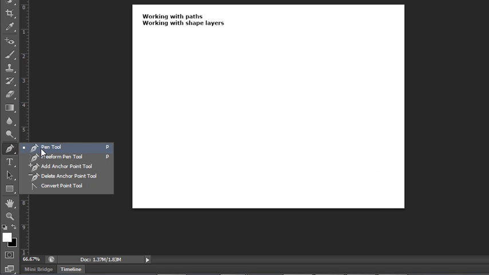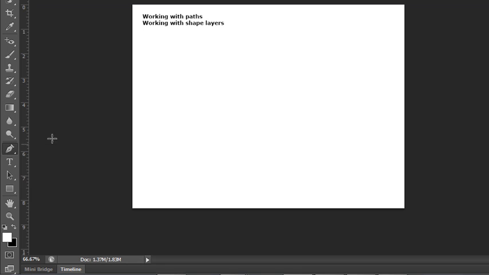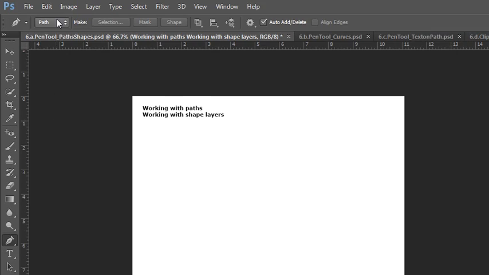There's the regular pen tool, there's the freeform pen tool. You can add and delete anchor points as well as convert anchor points. We'll talk about those in just a second. And then, before you start drawing, you'll need to decide whether or not to choose paths, shapes, or pixels. When you're working with a path, what you're really doing is creating a shape or line, a path, that you can do something to.